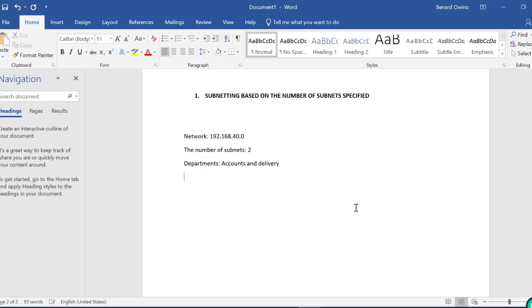So the first thing to think about is the formula to find the number of subnets, because we want to find the subnet mask.